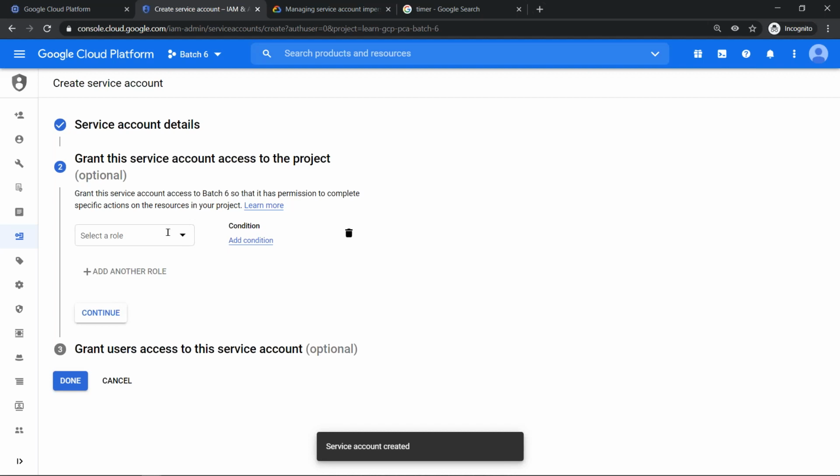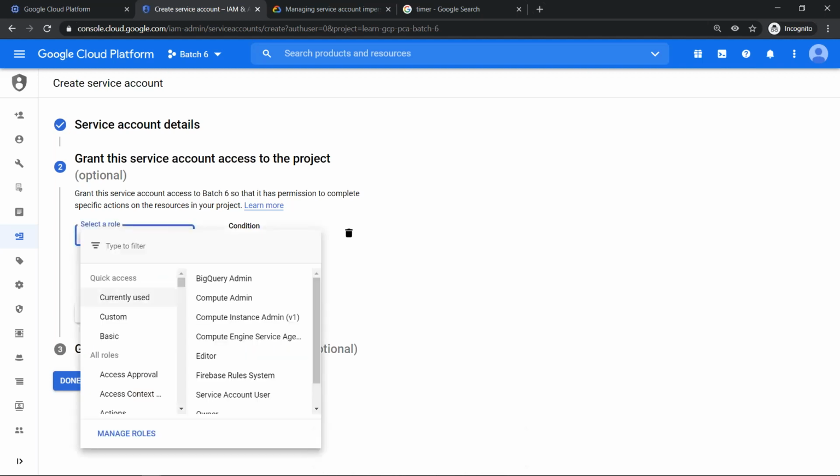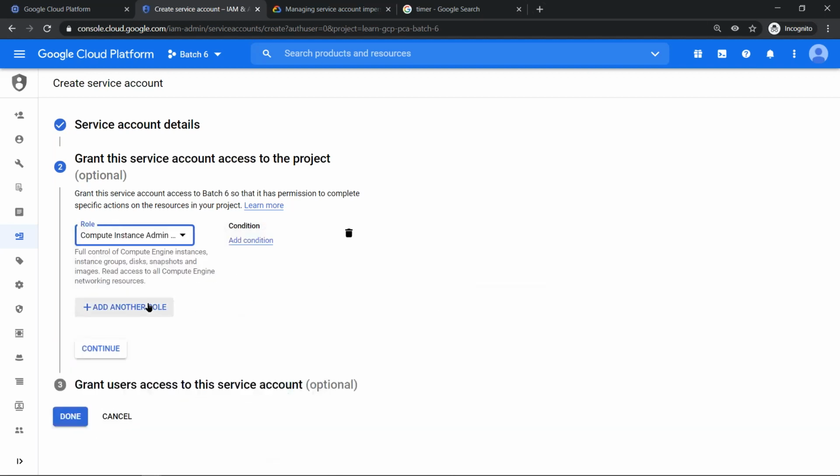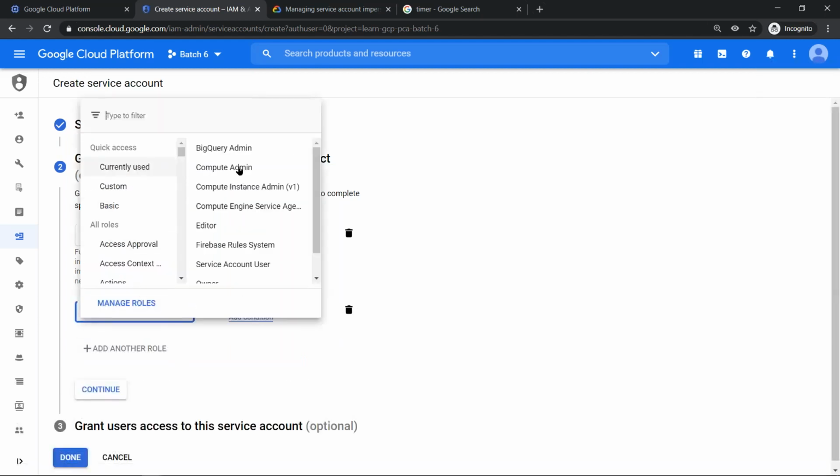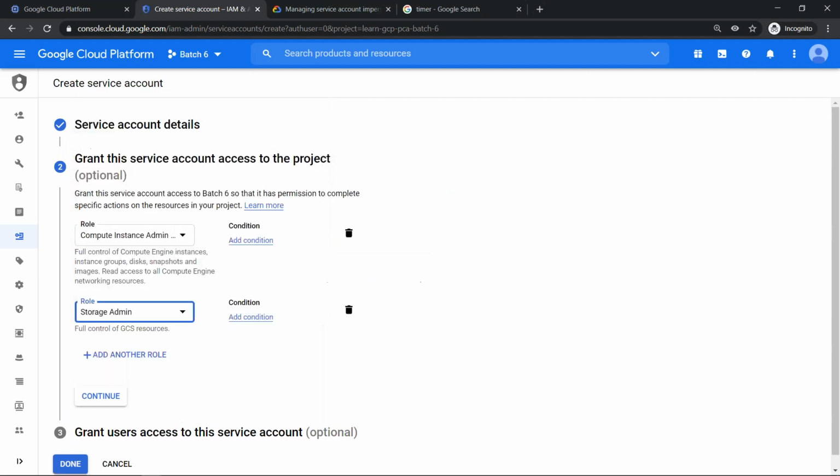Now let's give the same roles which we gave so that we can compare it very well. Compute instance admin, then storage admin. That's it. Two roles. Continue.